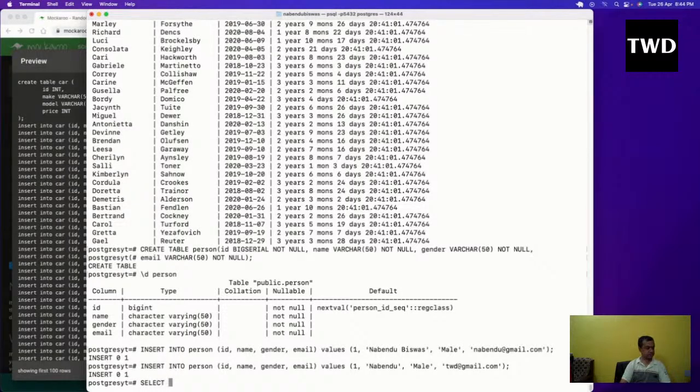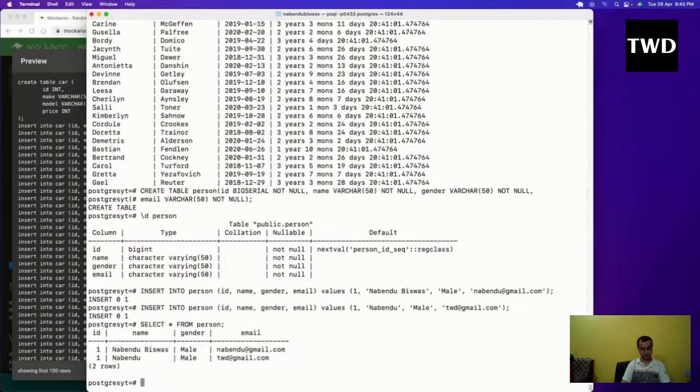Select star from person, and see, the 1 is coming twice. It is not an ideal thing. Both of them have the same ID, so this is not ideal. So the first thing is that I need to add a primary key.